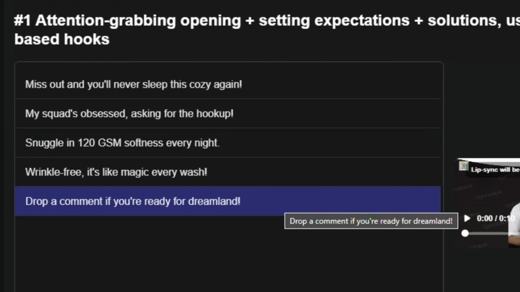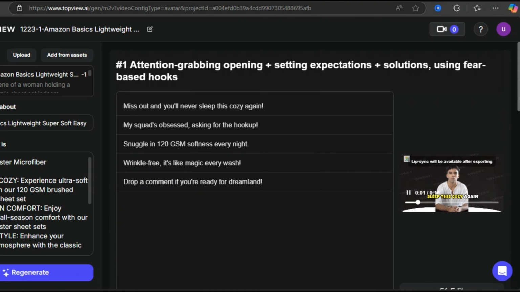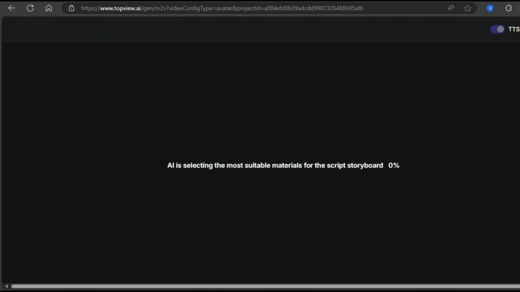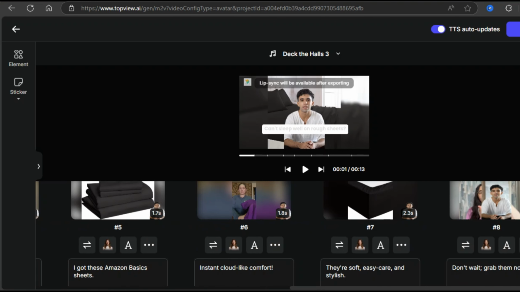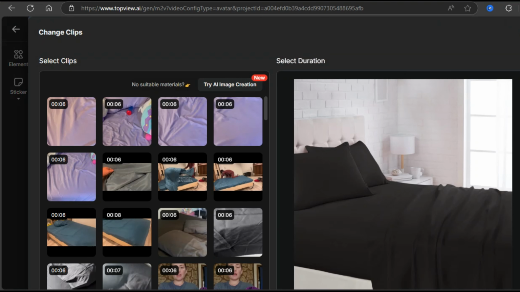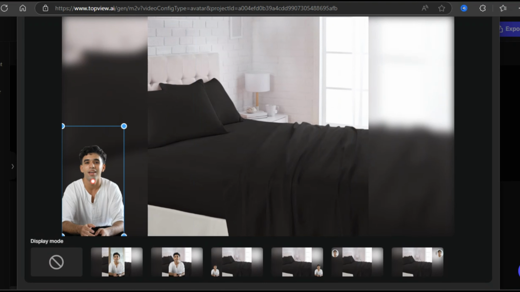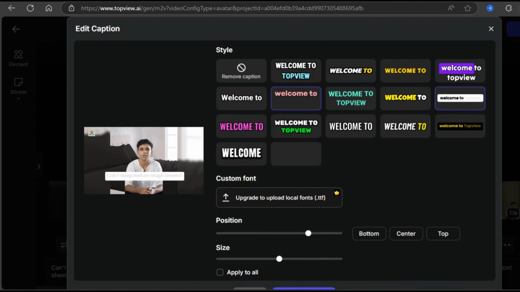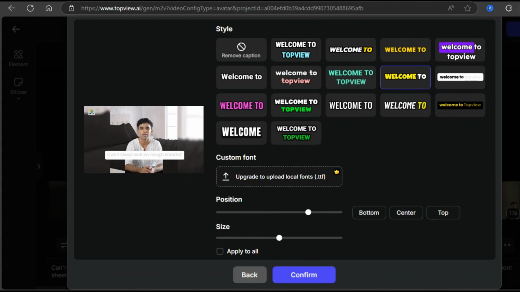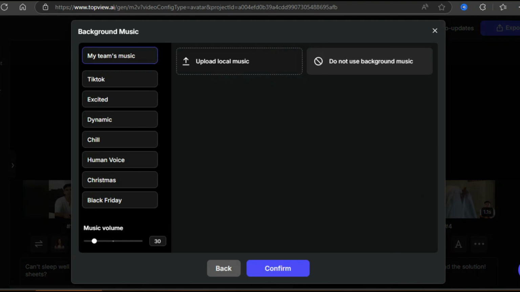You'll see the script here alongside the video preview. Let's edit one of them, this one. Here you can see all the clips behind the script. You can replace any clip by clicking here. Reset the position of avatar like this, or choose from here. You can also modify the style and placement of captions. Not just this, if you are not satisfied with the background music, you can also change that.